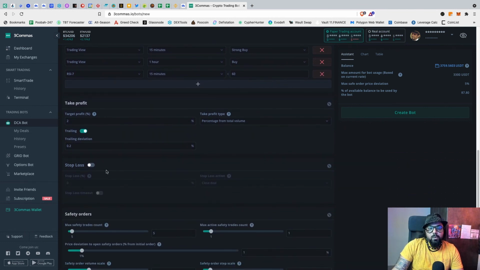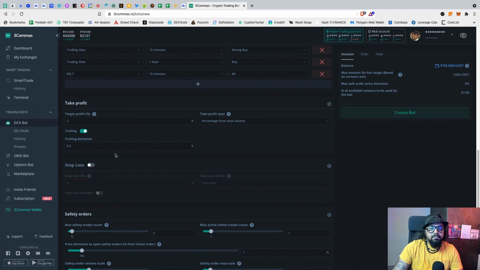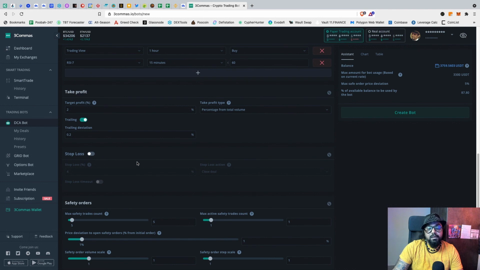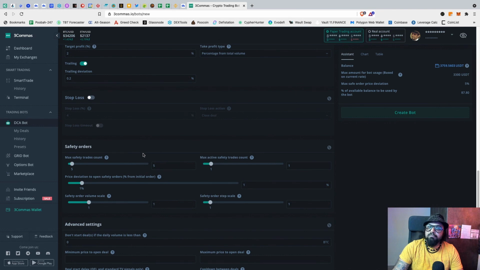Next up is stop loss. Stop loss is not something I recommend for using on bots. But if you like to keep a stop loss, you just have to turn this on and keep a stop loss, for example 4%. But especially for bots, I don't recommend using stop loss, but just do your own homework. I'm not a financial advisor. I'm just teaching you guys how to use the platform and what does what.